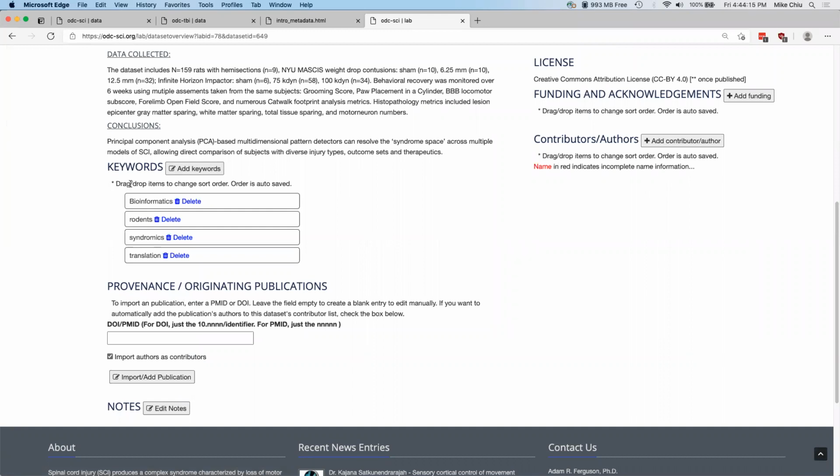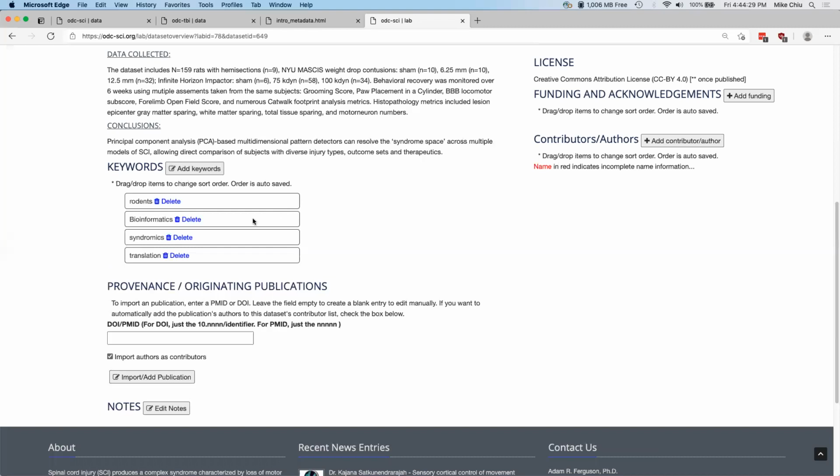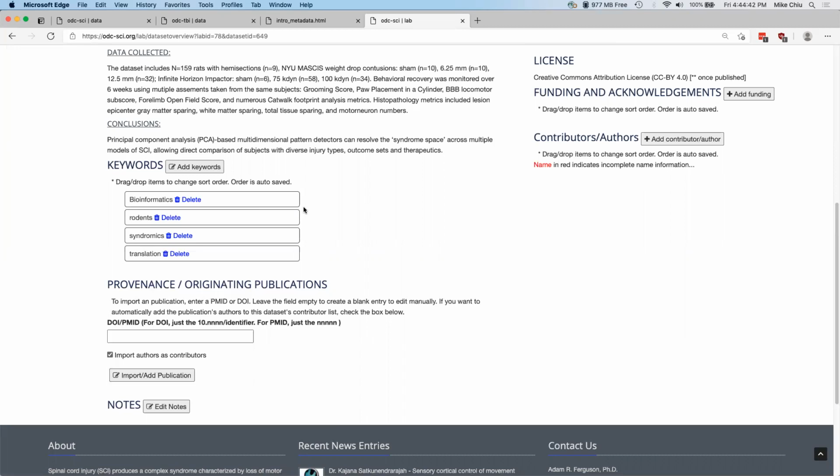And you see here it says drag drop items to change sort order. All the different areas that have this oval box can be re-sorted. So we click on it and we can drag it into place. Oops, it auto saves as you drag it and drop it. So you can see that refresh. So we'll put this one back at the beginning and then leave it as is.